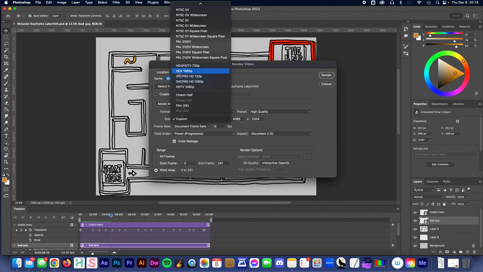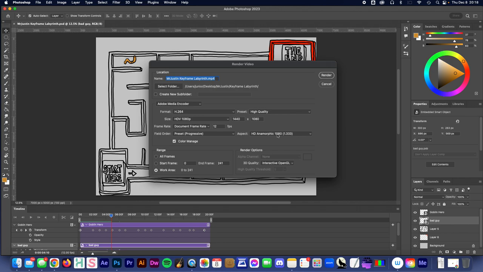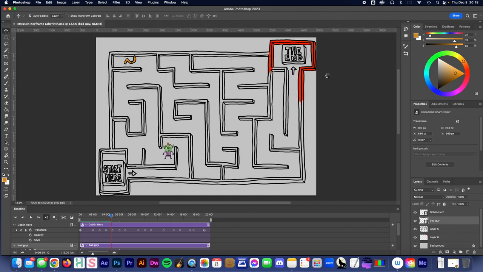So I would change the size of the file to HDV 1080p, right there. HDV 1080p is a good one. Just take my word for it. I'm going to make the aspect ratio square. You don't have to worry about this stuff too much, but if you want, these are good settings. It just sometimes stretches the video in a weird way. Anyway, format is H.264. We set the size, and we're going to hit render.